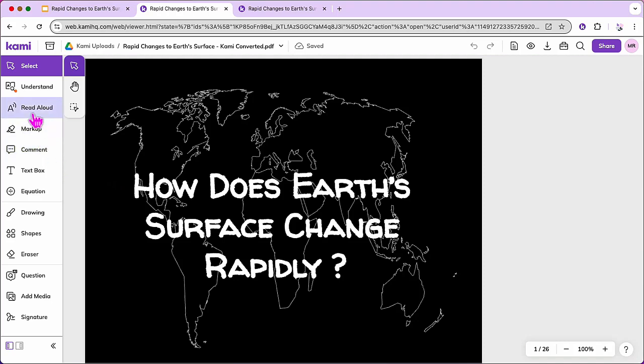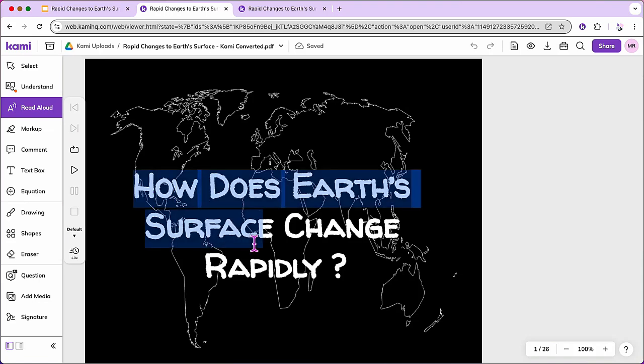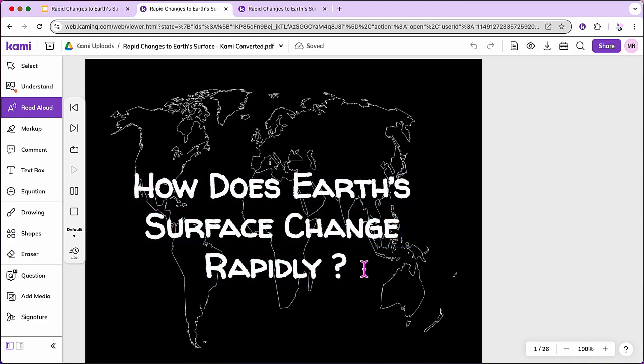If you'll follow my mouse over to the left-hand side, you'll notice that there's a read aloud option. Students can highlight a section of text on a page, and the words can be read to them.